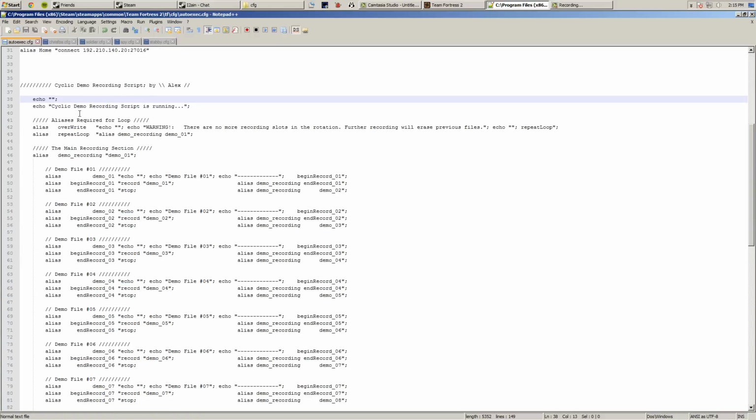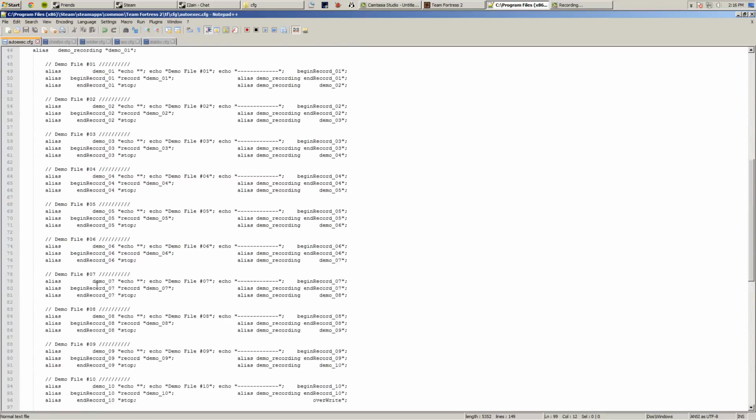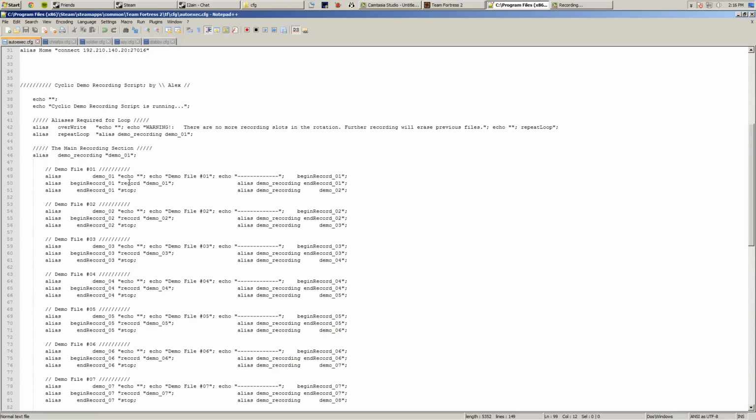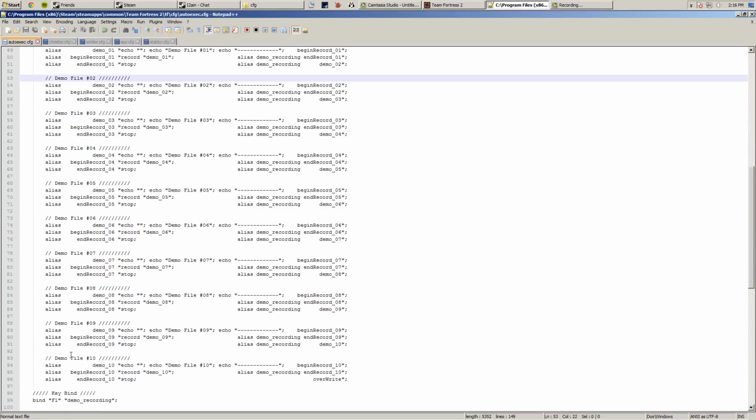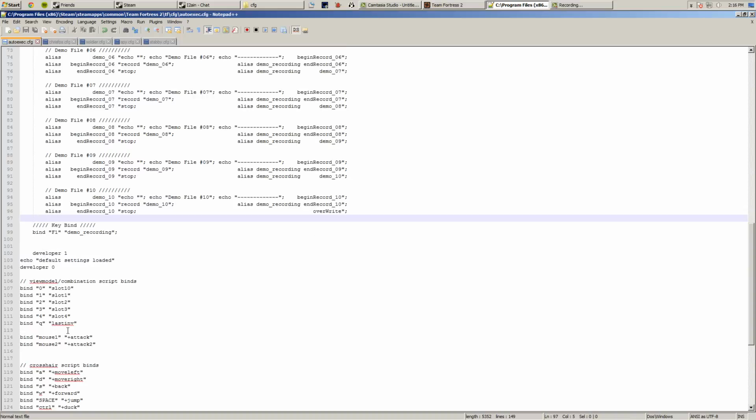And then when I was playing on pubs, I would have a cyclic demo recording script where basically when I press F1, which is my keybind down here, it'll start a demo, it'll name it demo file 1 or whatever. There we go, demo 01. And then when I press it again, it'll end the file, and I press it again, it'll start a new file, and it'll go through 10 files before it starts recording on the first one again. So that's how recording Team Fortress 2 was made a lot easier. And I'll get back to the whole demo recording thing, I'll get into that, don't worry.